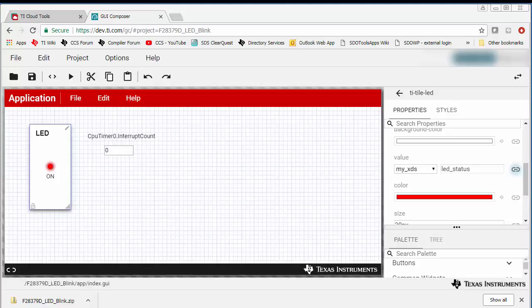To start off, we will assume that you already have a working GUI Composer application. The one I have open here is a simple application that has an LED tile widget that shows the status of the LED on a target board. This widget is bound to a global variable in the CCS application called LED status.